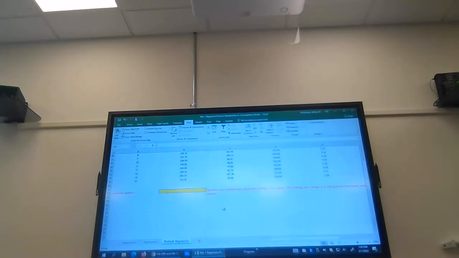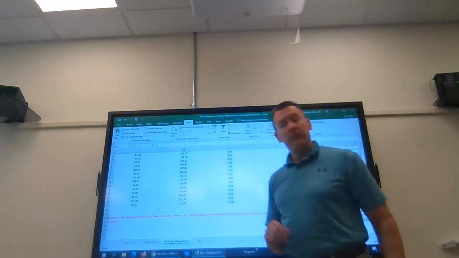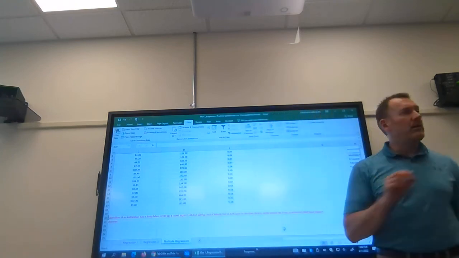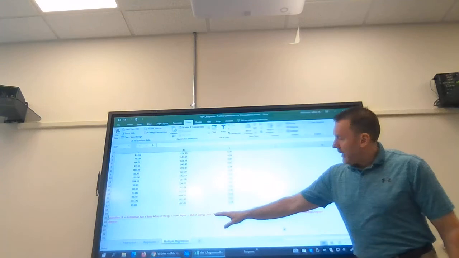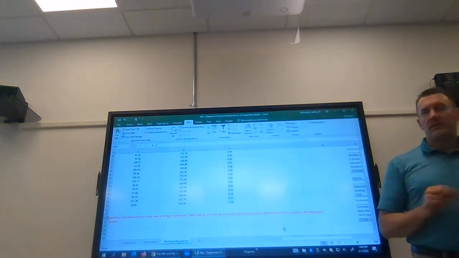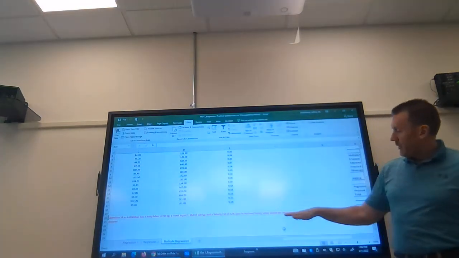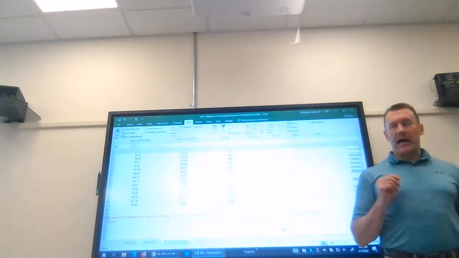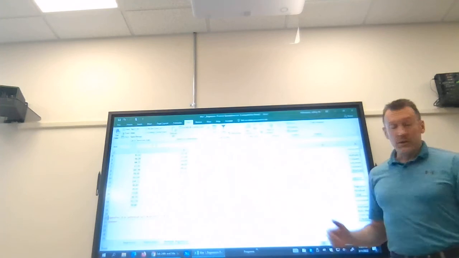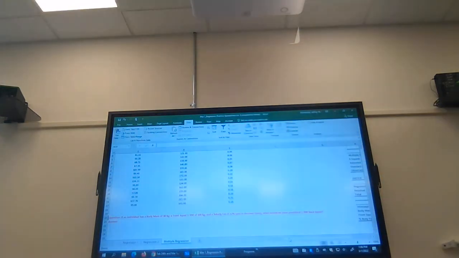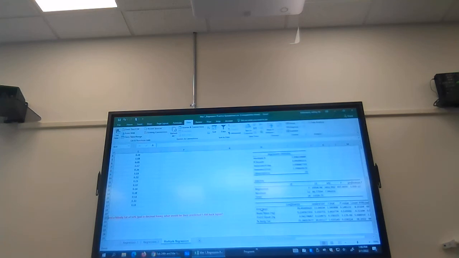So let's go up here. So the question: if an individual has a body mass of 90 kilograms, a front squat 1RM of 100 kilograms, and a percent body fat of 12%, so put that in decimal form, which would be what? 0.12. What would be their predicted 1RM back squat? Using your coefficients and your intercept, I want you to make an equation for that.